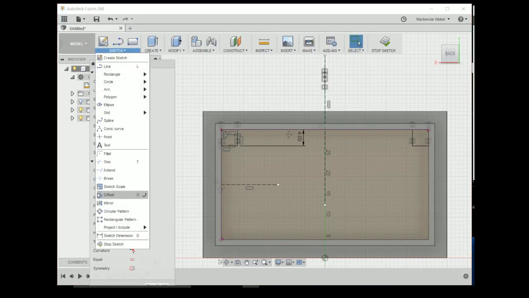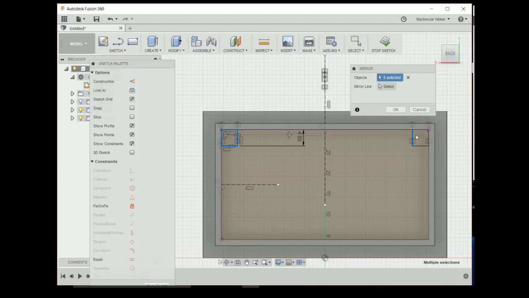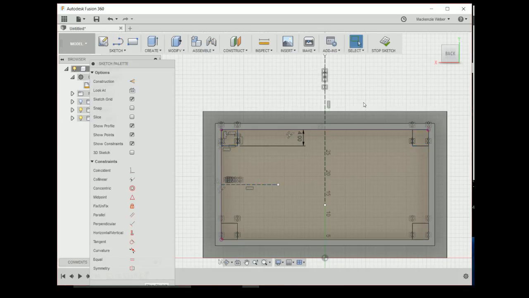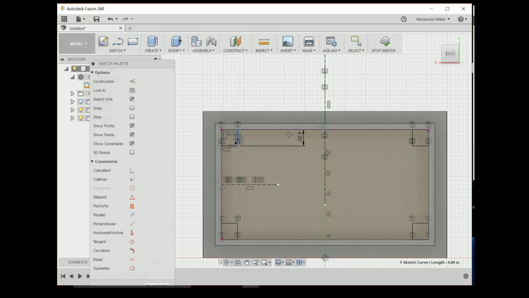And if we do that again, we can select these 4, and these 4, and this line, and now we have all 4. And while this is still underdefined, since these are all mirrored, when you move one of them, it will move all of them. So that's kind of cool, actually.